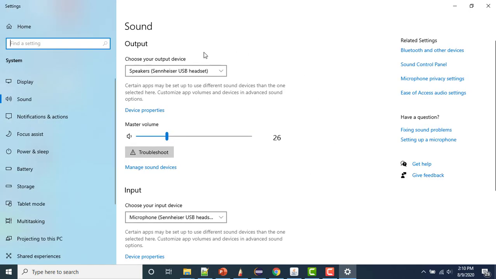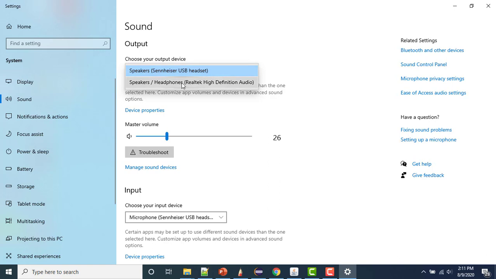Now apart from this, we have another option. Here we have output and here we have input, and we have understood that output means to produce the sound. Whenever we are listening to any music, the computer is showing the output, right? So it is showing that for output we have two options. One option is this Sennheiser USB headset, and one option is internal audio. Right now I'm connected with this USB, so if I run any music, it will play through the Sennheiser USB headset.